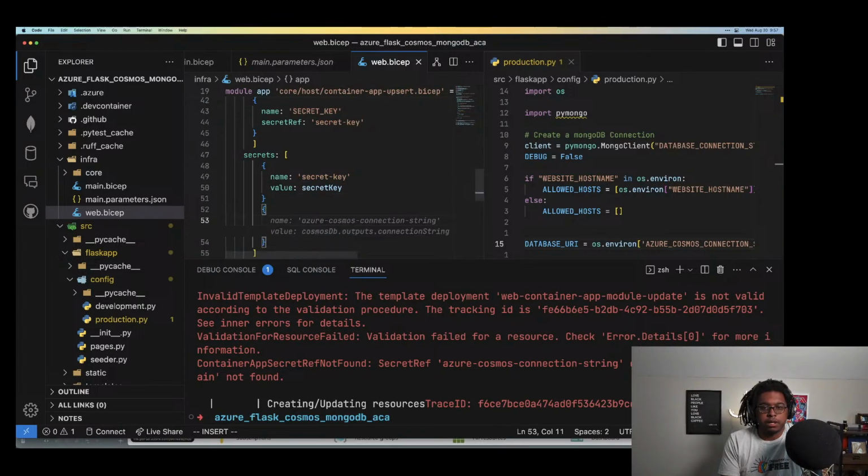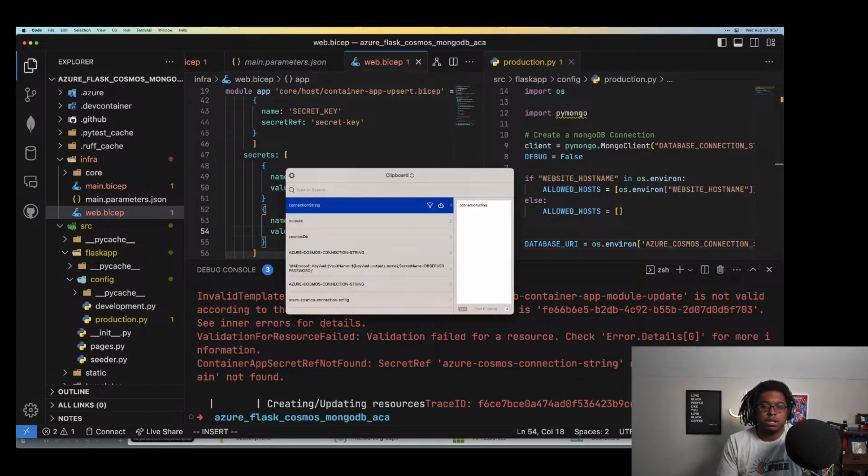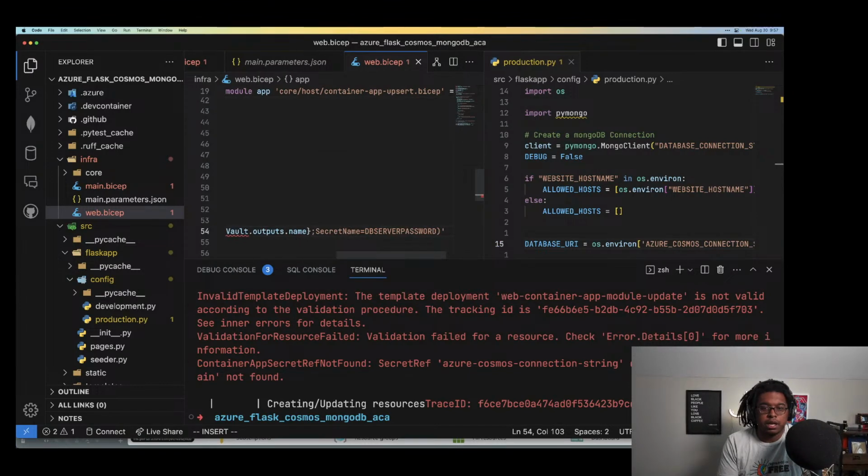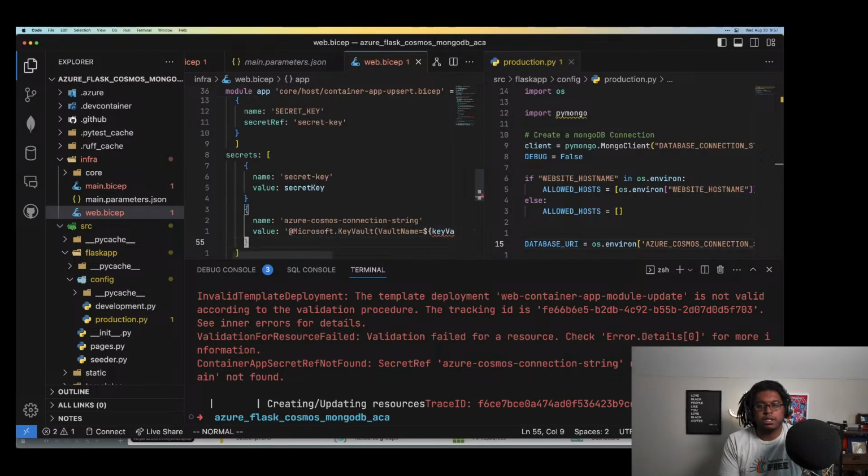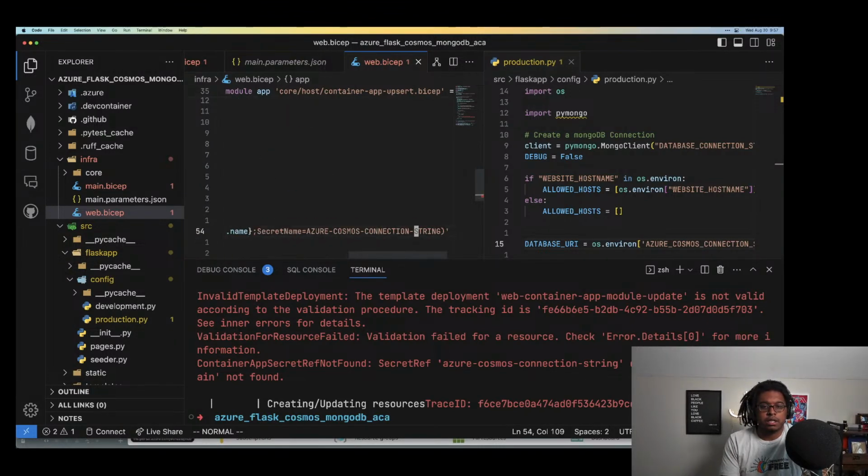Oh, maybe here. Yeah, I mean, you could do that. That feels like you're not supposed to do that, though. Yeah, like that. And then you do secret name, Azure, Cosmos, connection, string. Yeah, something like that.